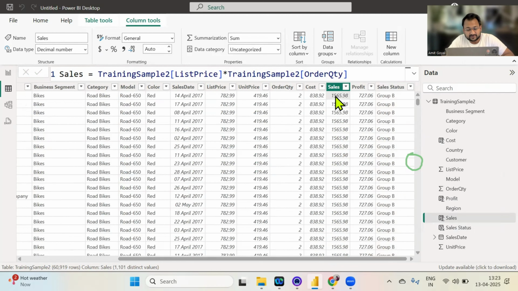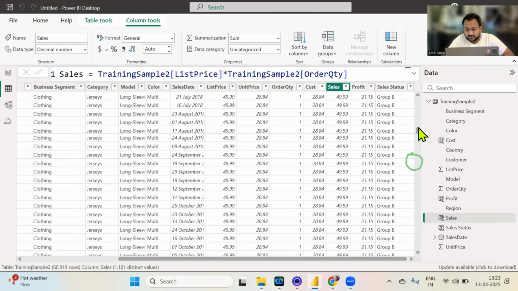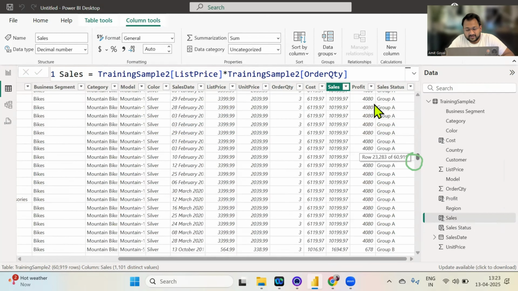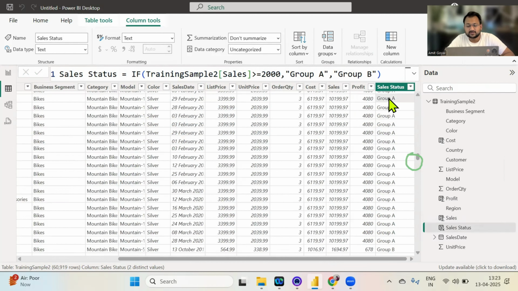So here we can see in the first row, since the condition is failing, I get the output as group B. You will see we have a lot of data where we have group B, and here we can see the sale was more than 2000. I get the output as group A. So in this scenario, what we have done is we have just checked one condition.